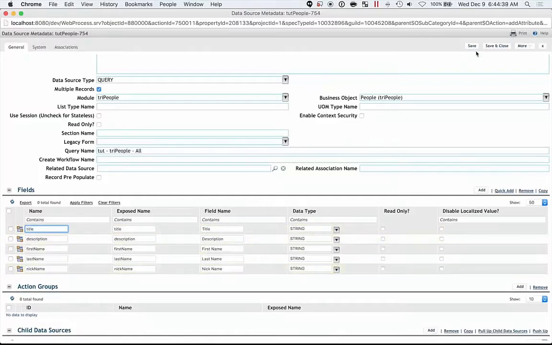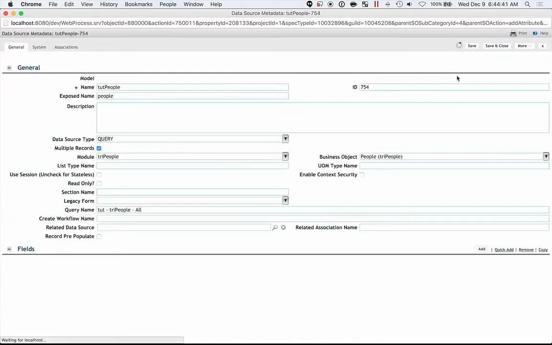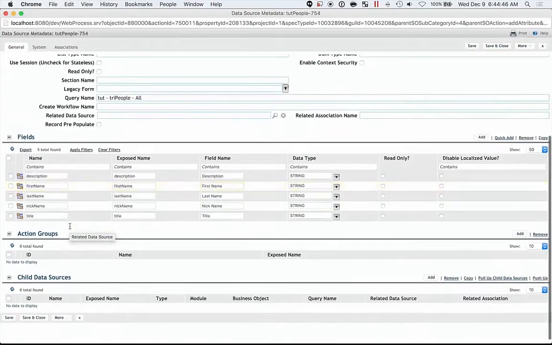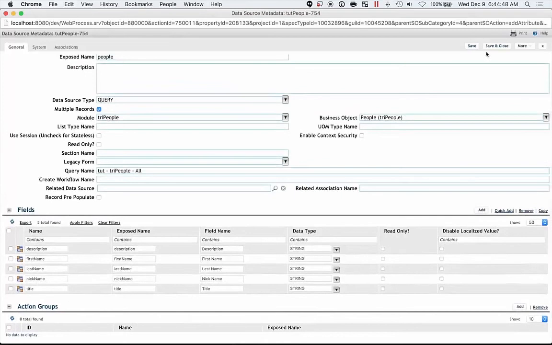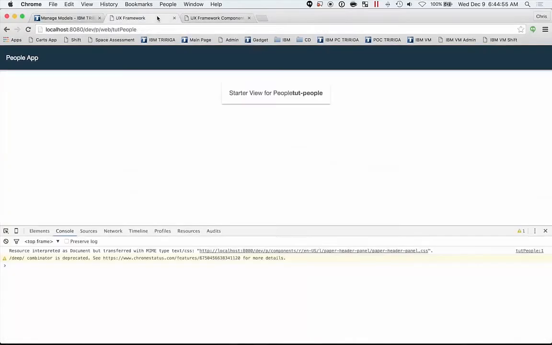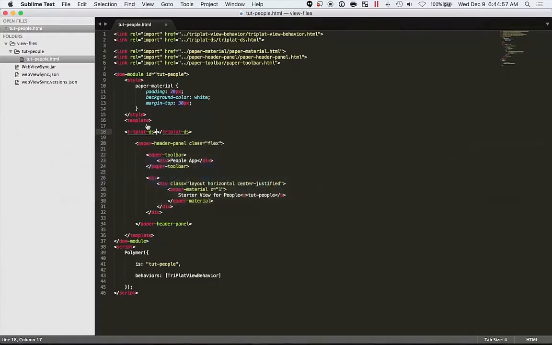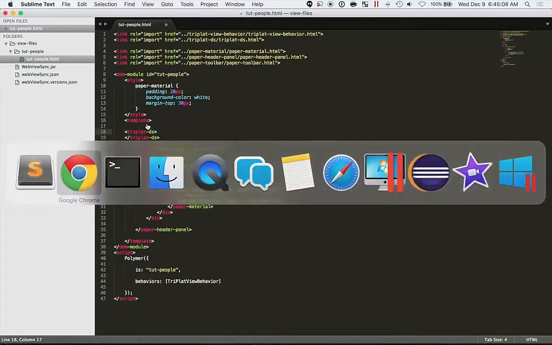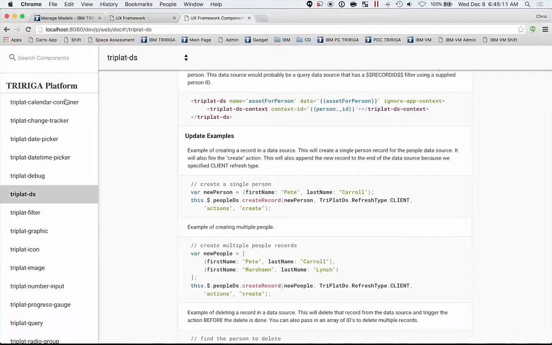Okay, so there we go. We have our data source created. We're good to go. So let's go back to our view. We've added our fields, added the query. So now let's jump into our code, TRIPLAT-DS. The usage of this tag you can find in the documentation here. I can show you what we're going to do.